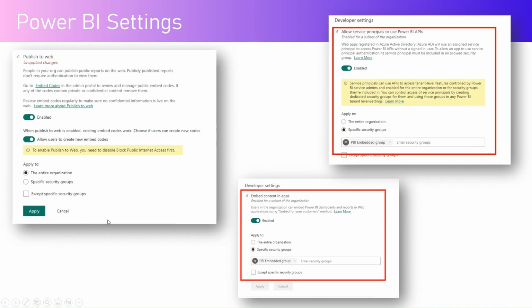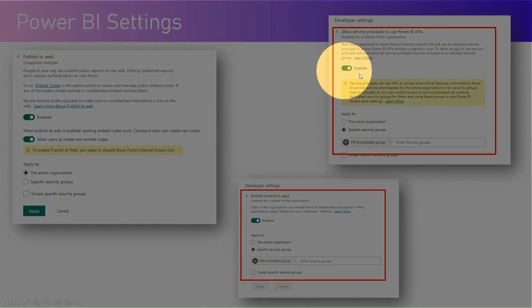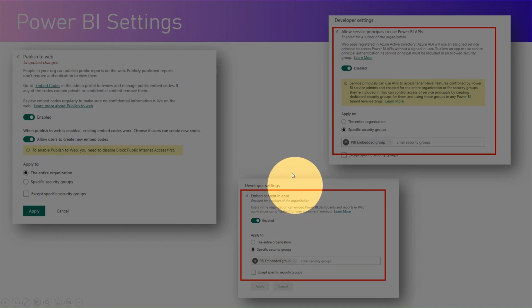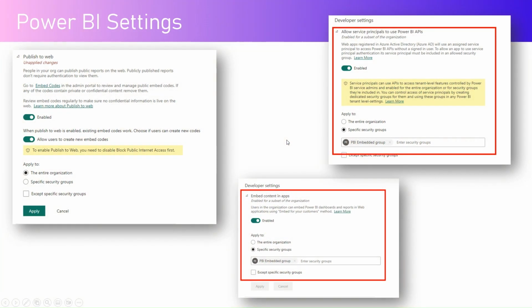Under Power BI settings, you need to go into a couple of places. One is publish to web, if that is what you desire, to publish web reports within the Power Pages site. Then you need to enable allow service principal to use the Power BI API, and you need to add a security group. Now remember, this security group we need to create in Azure Active Directory, which I'm going to explain in the next slide. But this is an important step because it will grant access of the Power BI service principal application to the Power BI service.